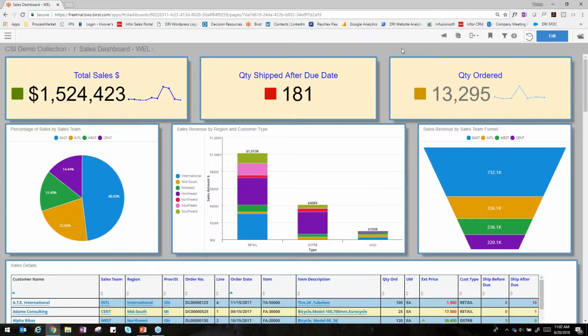Okay, so what we're looking at right now is a single dashboard that was created using the Birst tools. I'm going to go through this in some detail to give you an idea of the types of things that users will see on a dashboard and also the types of things that they can do with the reports and the charts that we're seeing here. So at the top, we have 3 separate KPIs. These are pulled from the data that we have access to in Birst. We have here total sales, quantity shipped after due date, and quantity ordered.